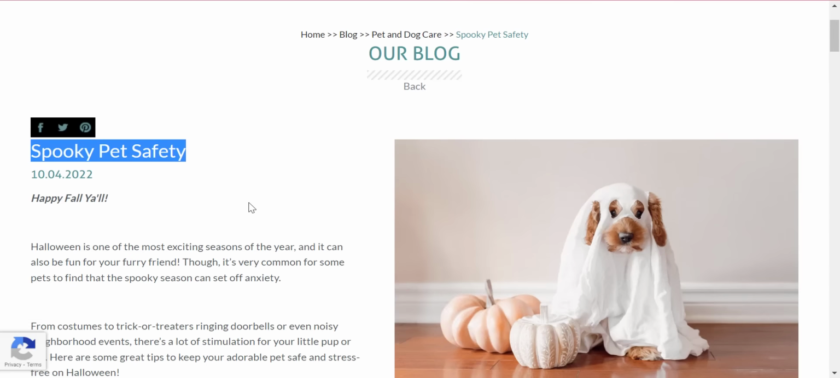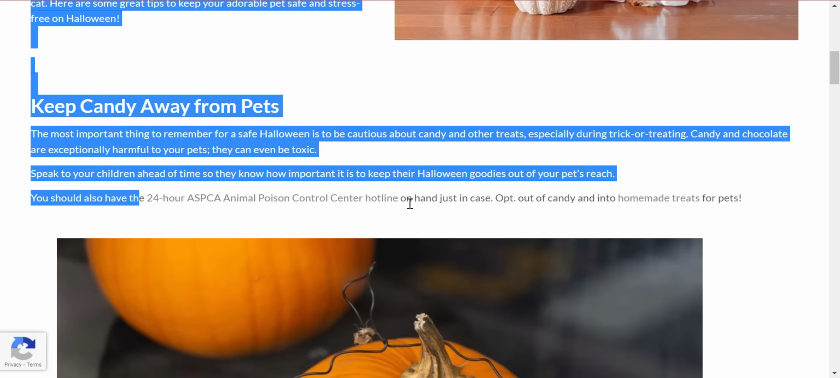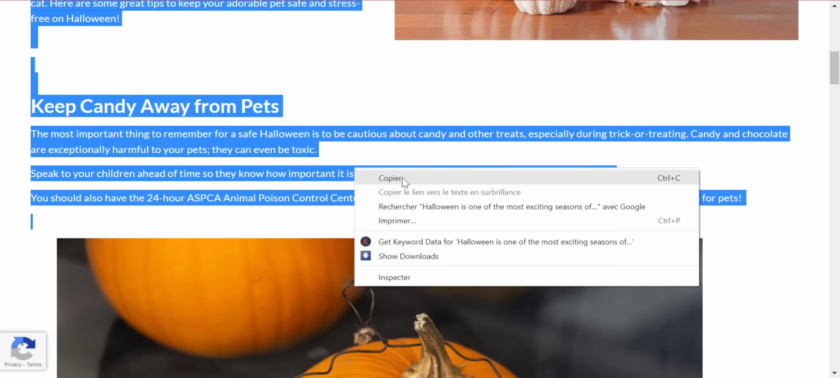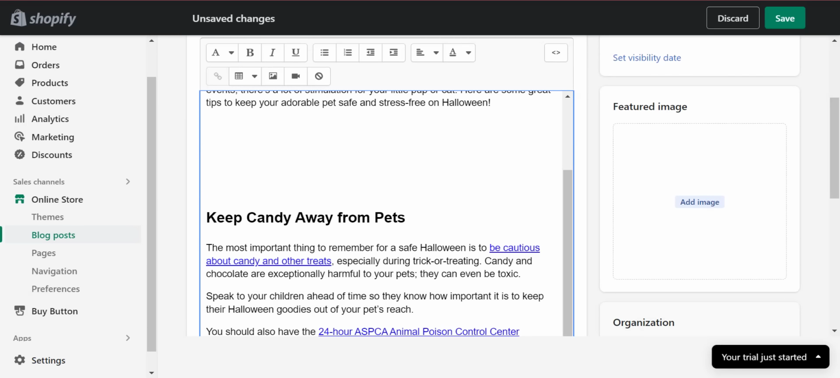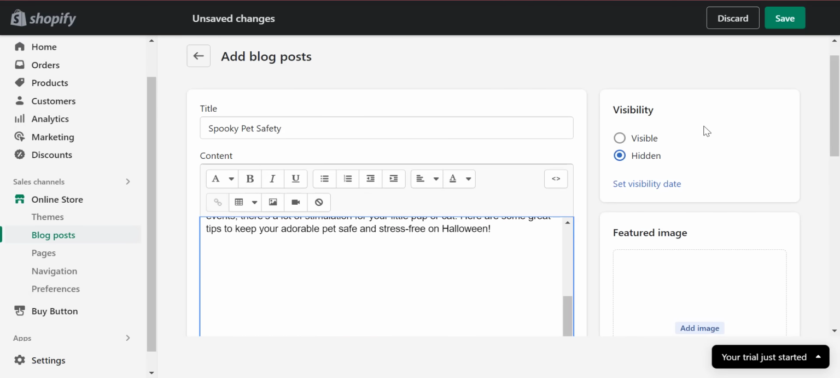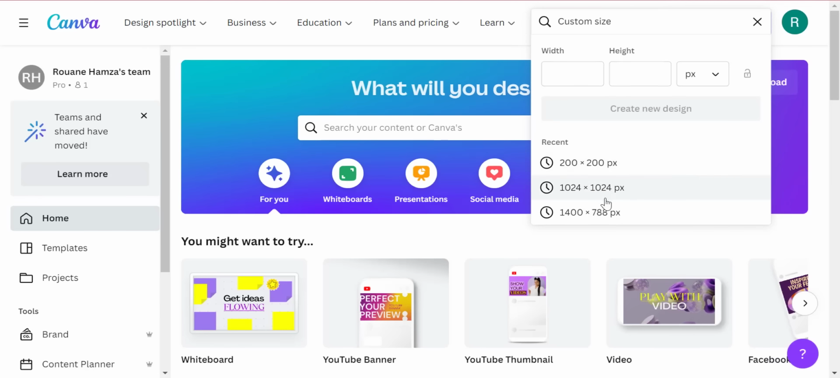And I'm going to go back to that website like the copying legend that I am. And I'm just going to copy pieces of text from that blog post. I'm going to copy the piece of text. And basically here, you can see that you can add a featured image. But first of all, let's make this blog post visible. And let's go to Canva and add a featured image.